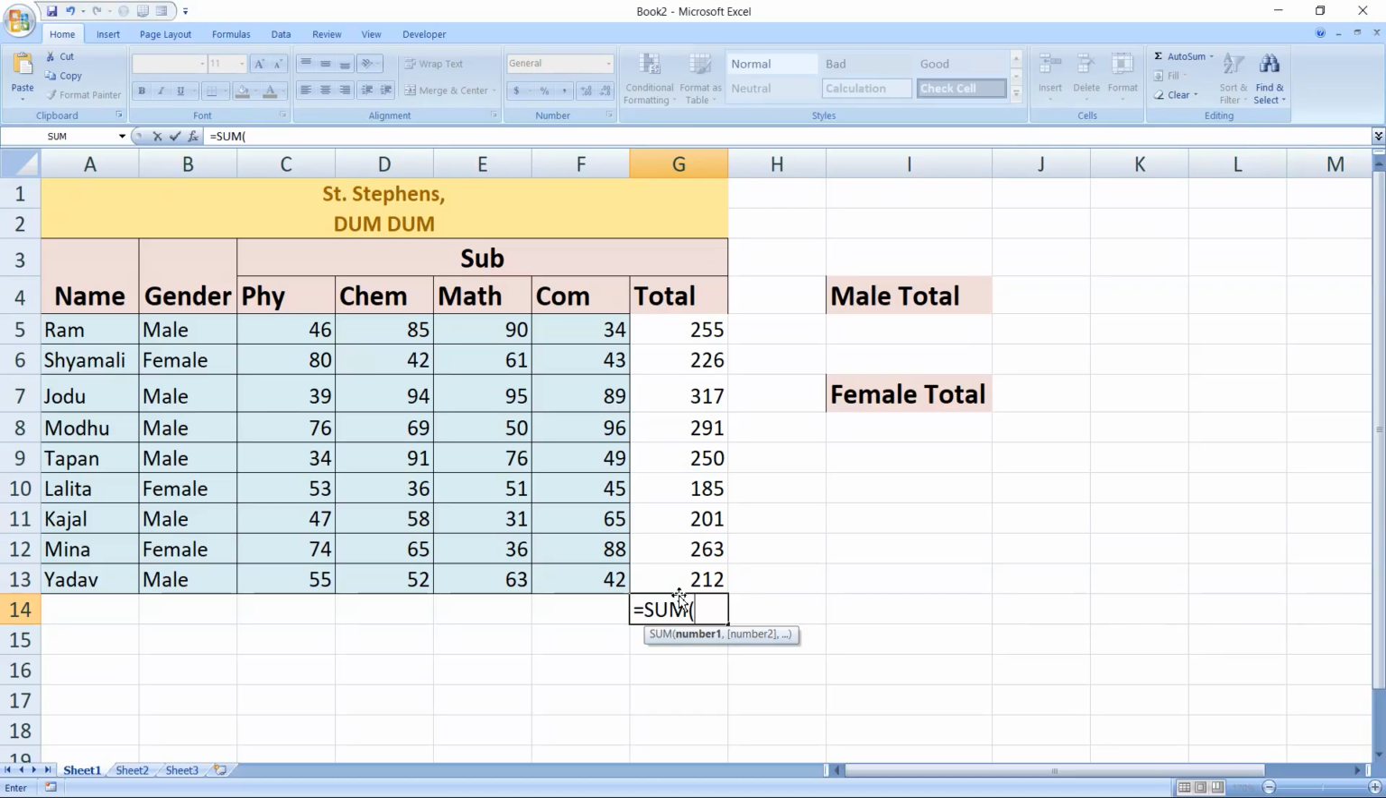But the problem set is something like we are given a condition. The condition is either male or female. So this is an array, right? Array means a group of characters, a range of characters. So we need a function which works on arrays.